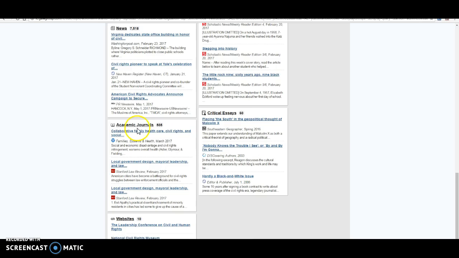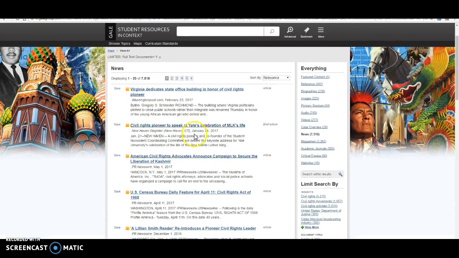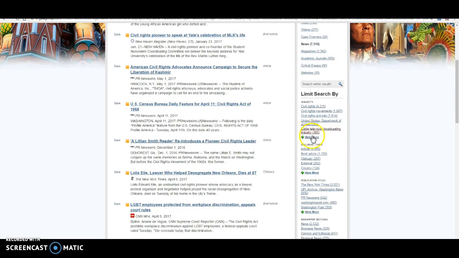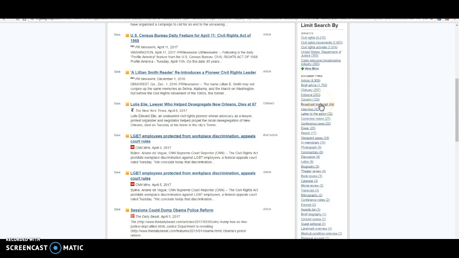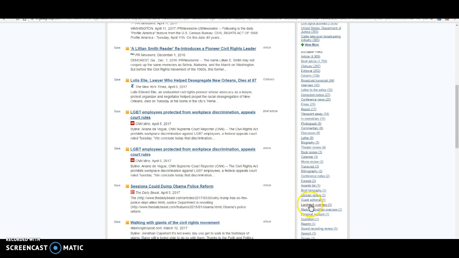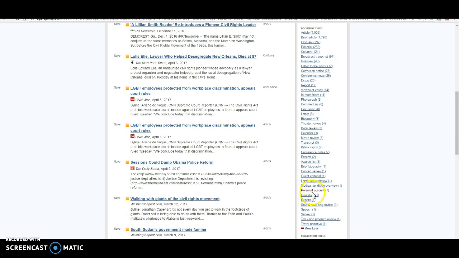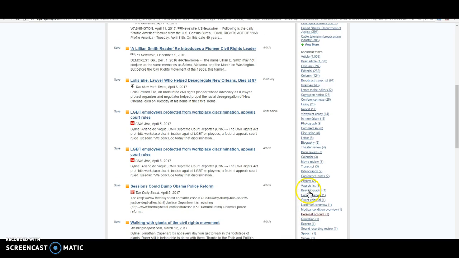Now, news. If I click on this, there are 7,518 different news sources. Once you're over here, you can limit it by subject or document type. For instance, am I looking for a broadcast transcript, like a radio broadcast or a TV broadcast? There are interviews, letters to the editor, essays, biographies, theater reviews, which are reviews of live theater, movie reviews, and concert reviews. Any of these might be possible sources for you.